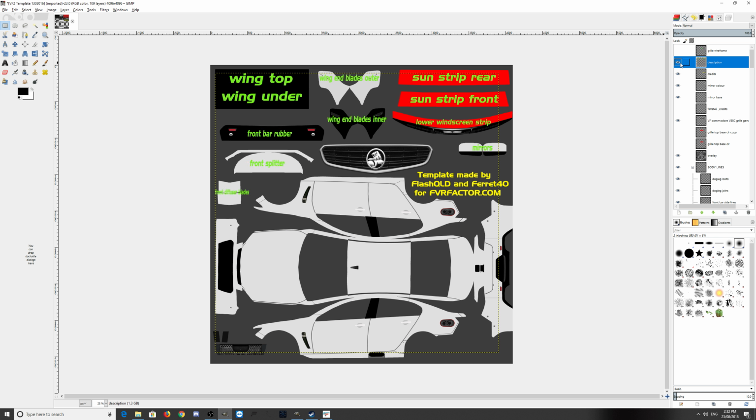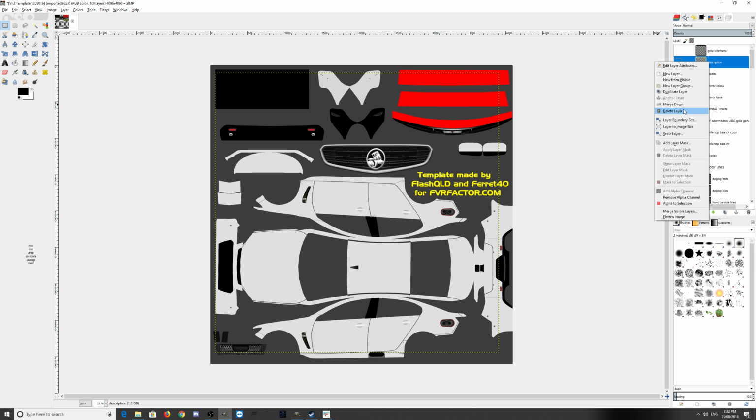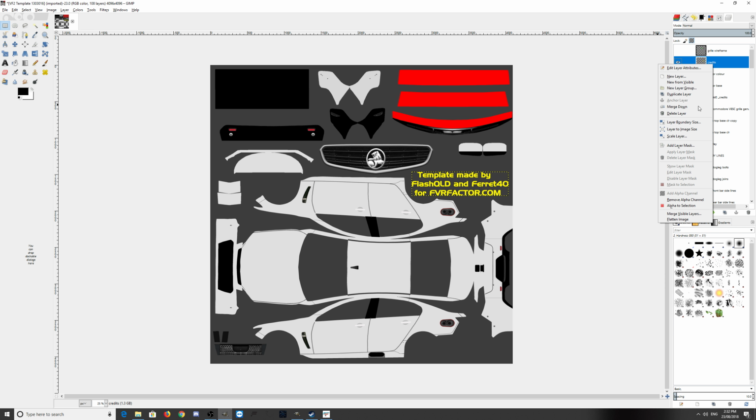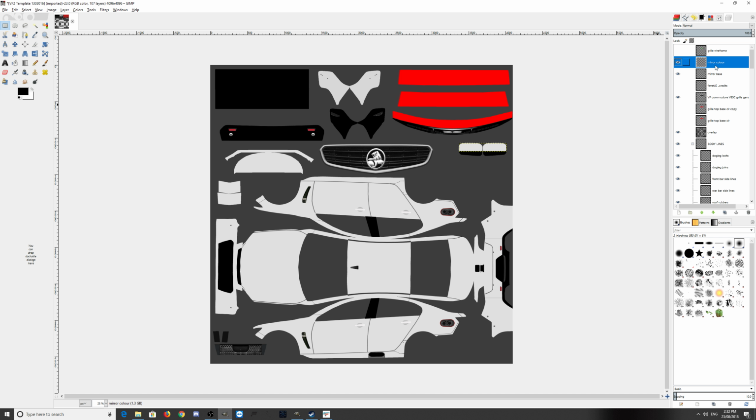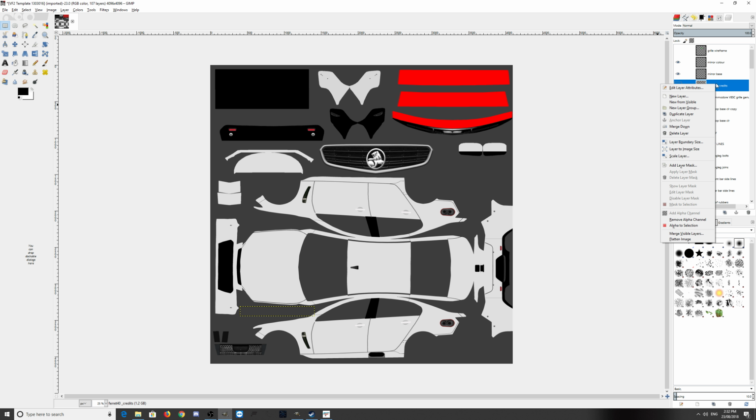Now that's another description. So that's good for the newcomers, because then you can tell that's where the wing goes. That's the top of it. That's the under of it. And it all pretty much explains itself. There's your mirrors, front splitter. But as you're getting more used to it, you can just get rid of it. Delete. That's a credits one, so that'll be that credit there. Delete that. Here's painted by ferret 40. Nice DB from FCR.